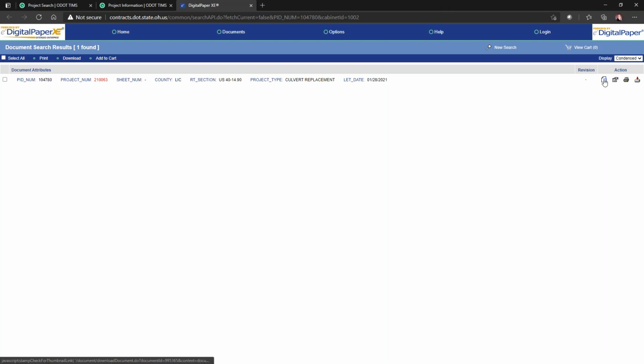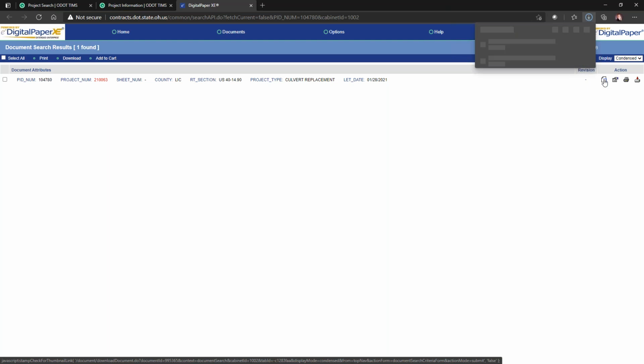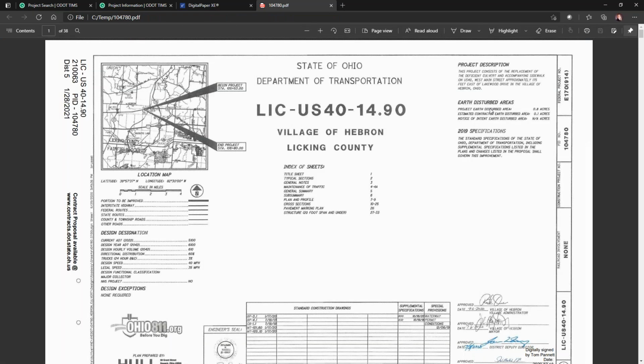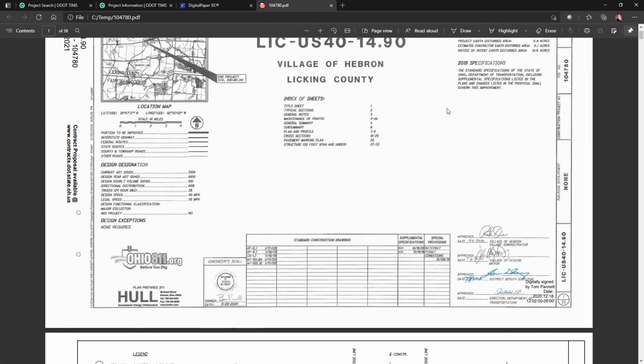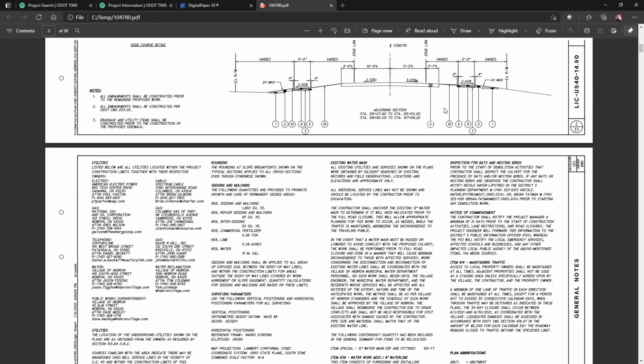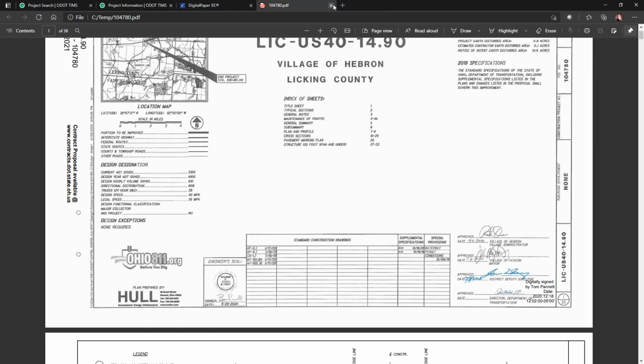And then to view them, there's a link over at the right. Just click that and it will download. And we'll go ahead and take a quick look. So you can see it's the engineering plans. If that information is useful for you, hopefully that's a really easy way to access that.